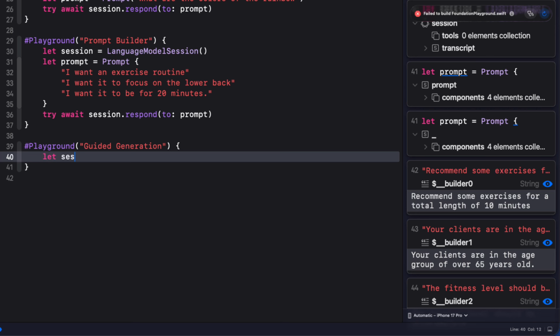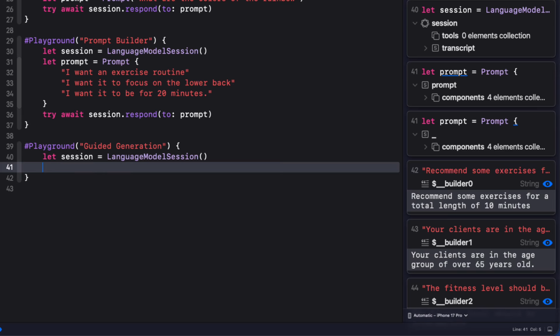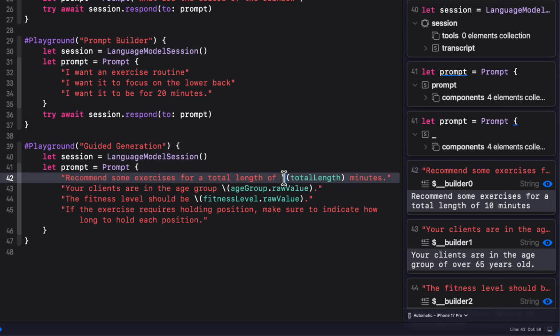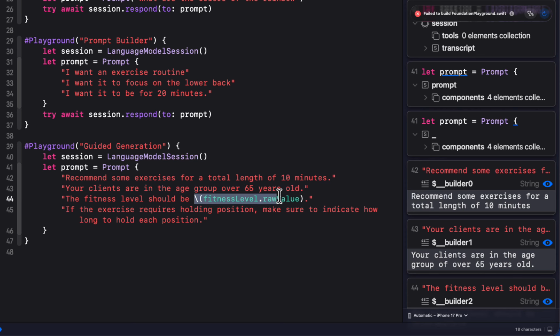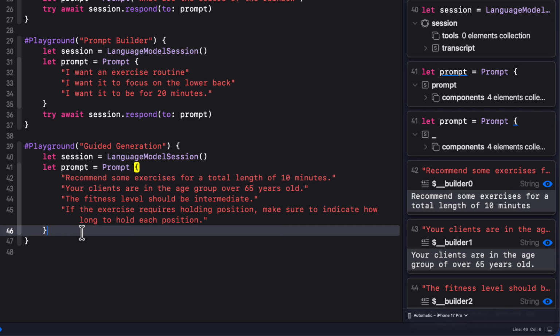So first we'll need a session that's an instance of the LanguageModelSession class. I'm just going to omit the instructions for now. For the prompt, I'm just going to paste in that prompt that we copied right in here, and I'm going to replace the interpolated values with hard-coded strings. So for example, the length is going to be 10 minutes. The age group is going to be over 65 years old. Fitness level will simply be intermediate.